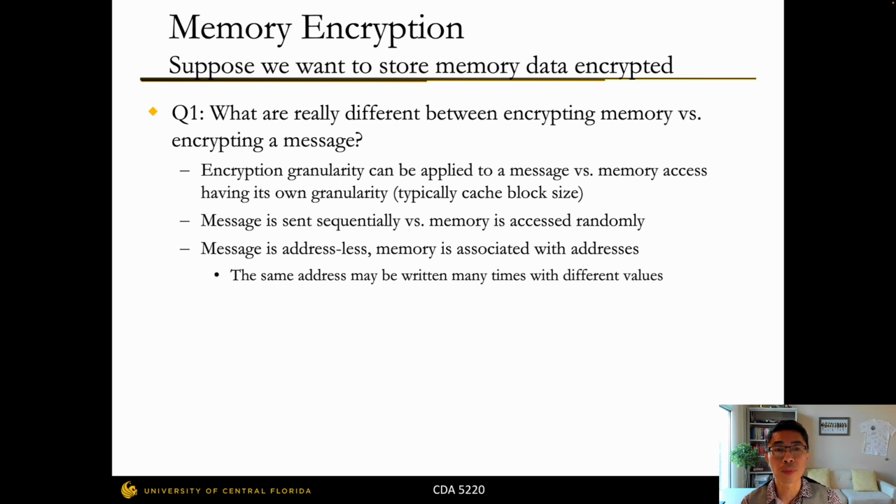For example, the interface between a cache, like in a processor chip, and the main memory typically operates at the granularity of cache block size. In a typical system, it may be 64 bytes or 128 bytes. So anytime you miss on a cache and you need to get data from main memory, 64 bytes or 128 bytes will be fetched. And this granularity is likely different than the encryption granularity. So that's one thing that is different.